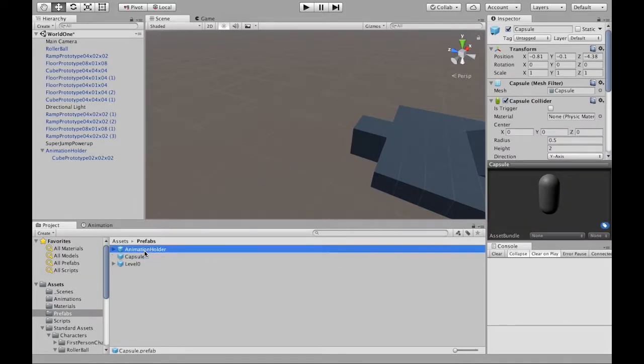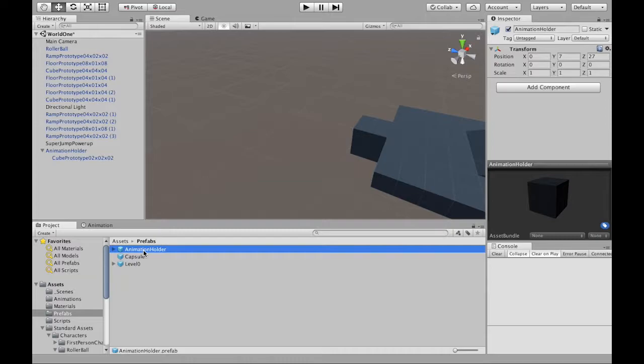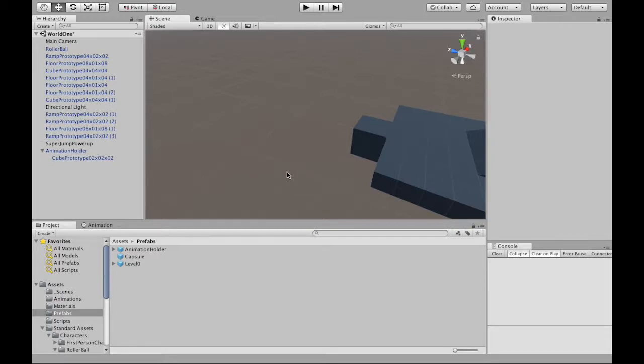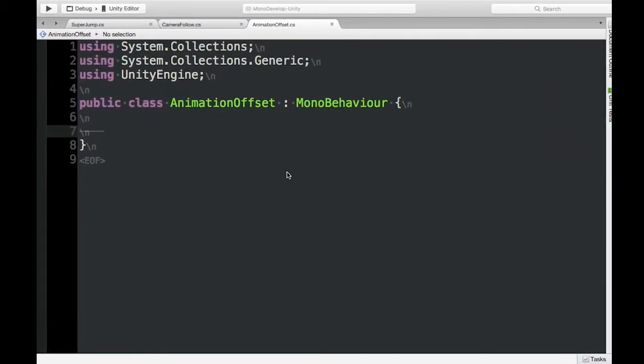So now we have our animation holder inside of this, and if we drag it out, we can get another one. So this is going to be great because now we can make changes to the prefab and everything else will update. So let's go back to the code.